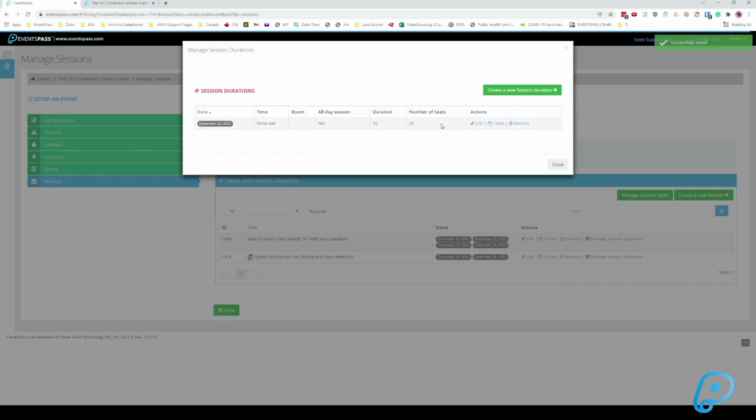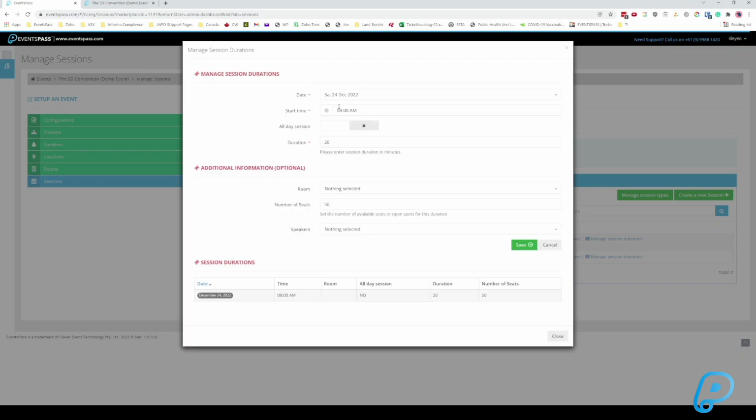it saved that row. Now as a time saving measure, we can hit clone, go through the same process again, and so let's say we've got a Saturday afternoon session which is on at 2 p.m. It's a 30-minute session, there's 50 seats again, and we can save.